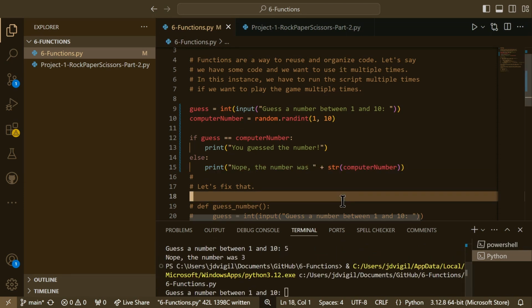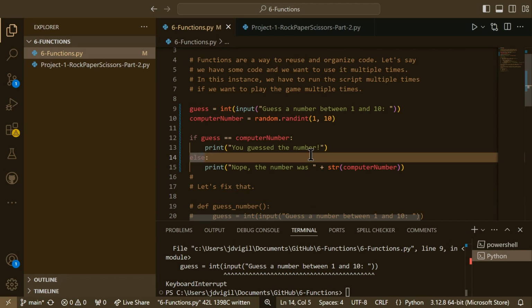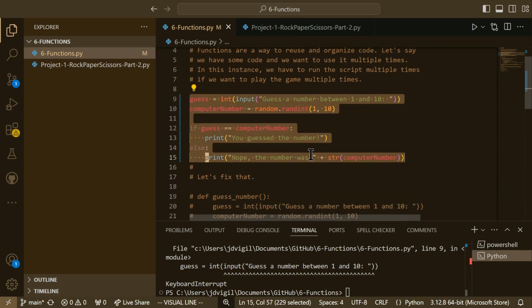which is fine, but let's say this is a chunk of code that we want to use over and over and over again throughout our program here. It would be nice to have a way to do that. So we use functions. And let me go ahead and comment this out.